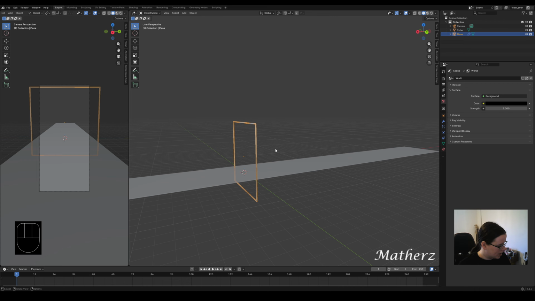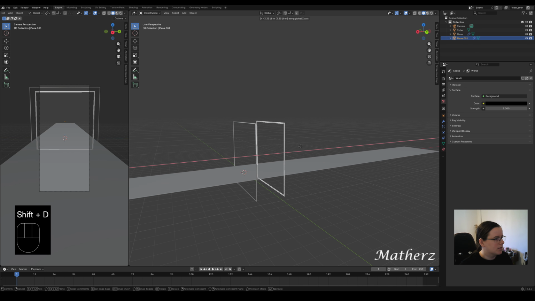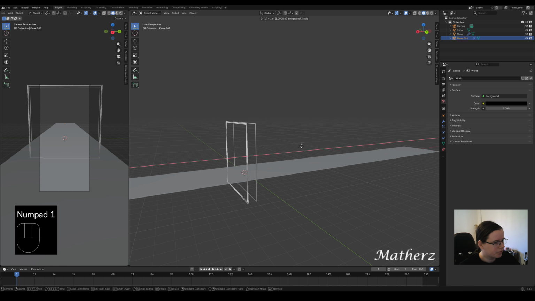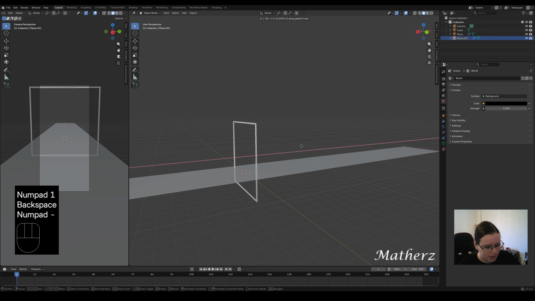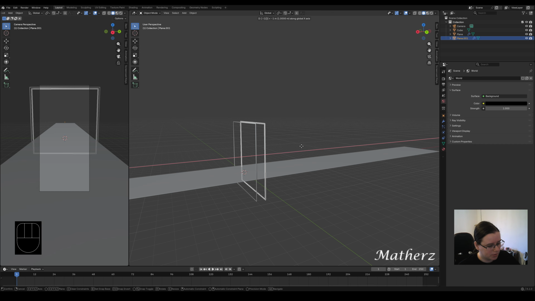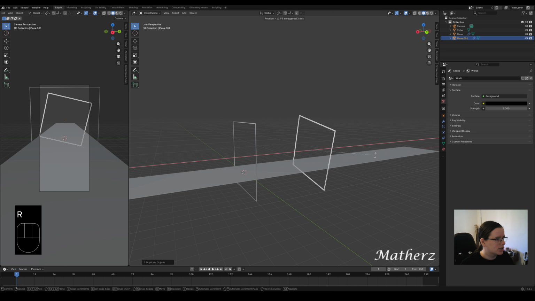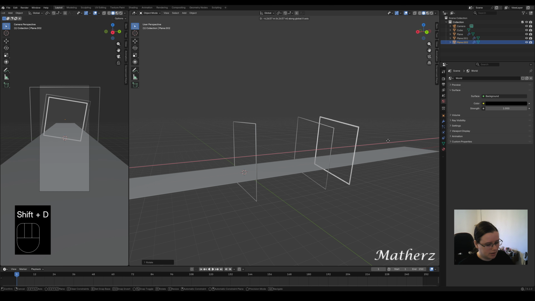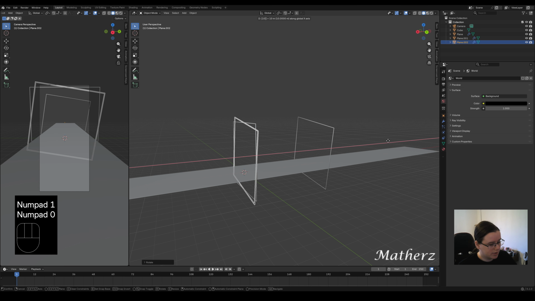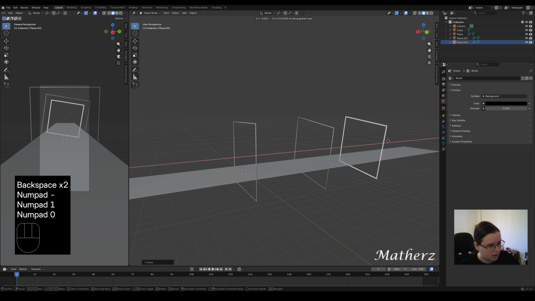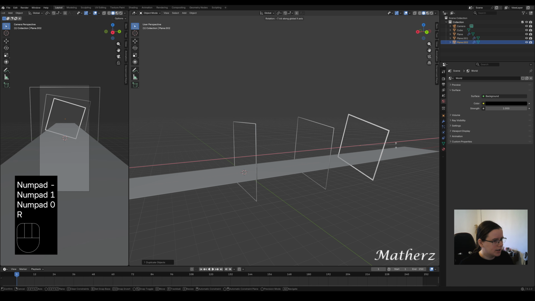Let's go with Shift D, move this over. Now we're going to have to go with minus, so -1, or you can go with 1 if it's going the opposite way. So if you go 10, it's going to go there. You're going to go ahead and rotate this just slightly. Shift D, 10, sorry, -10. R for rotate, pull this around again.